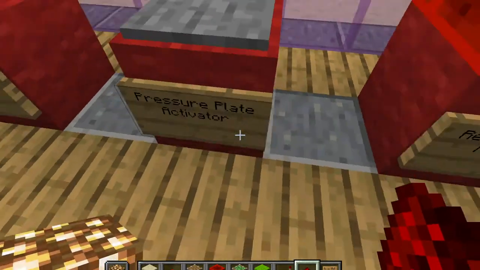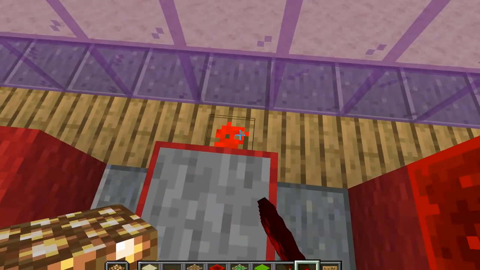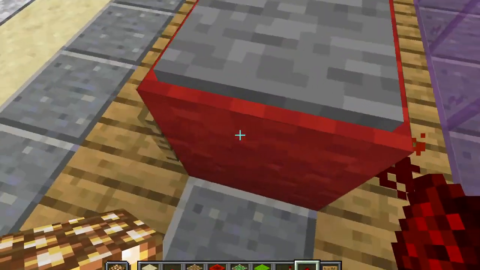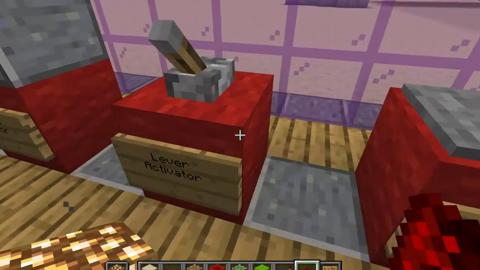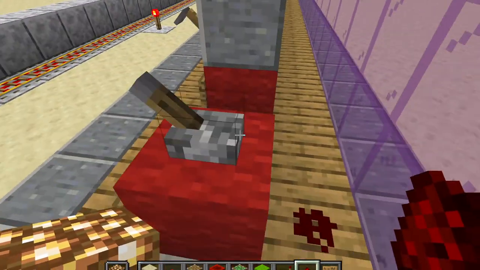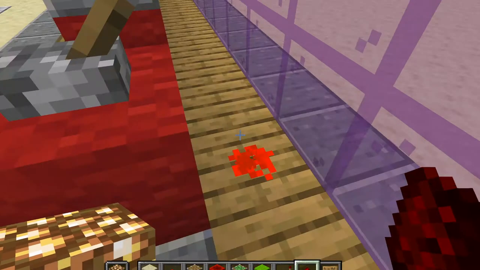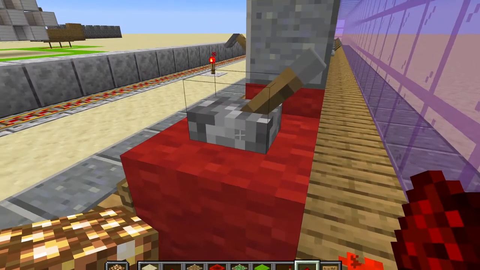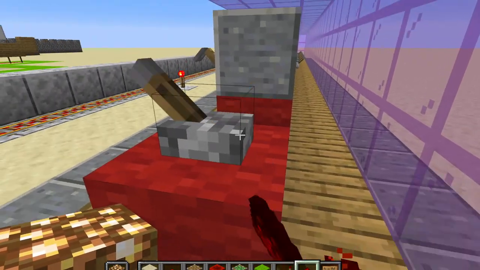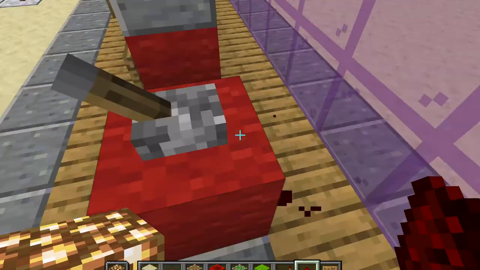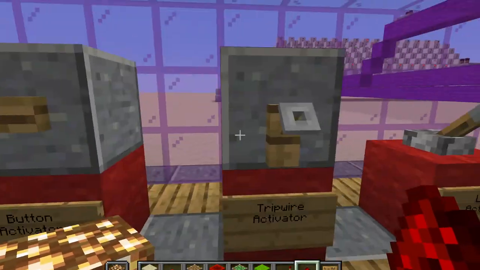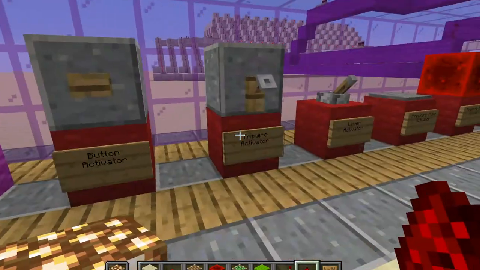Pressure plates are activators. You step on them, and they create an electrical output. If you're off of them, they won't. Like that. Levers, it's when you flick the lever, right? When you left click on them, you can create electrical output. When you left click on them again, you turn it off. So this would be your one, this would be your zero. Trip wires and buttons, they are both activators, but we don't really need to go into those because we won't be using them.